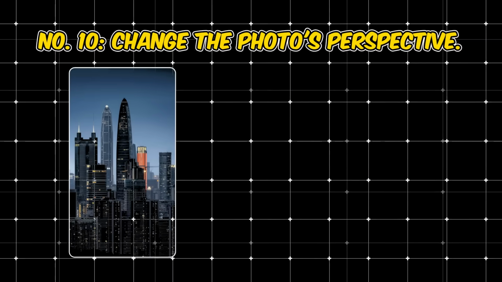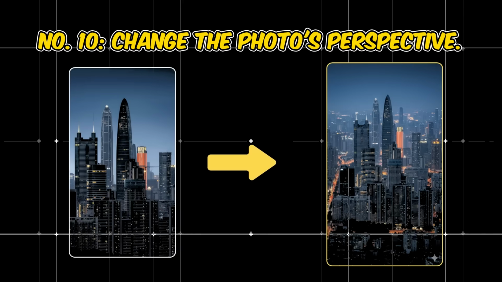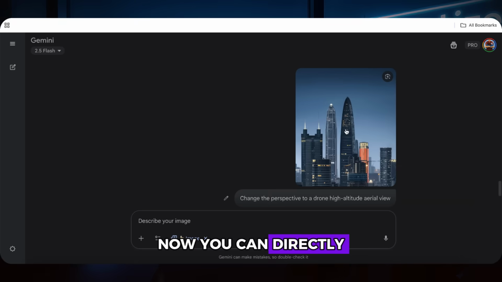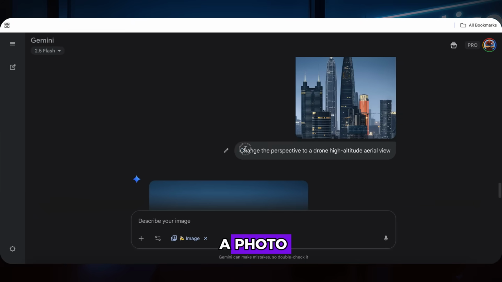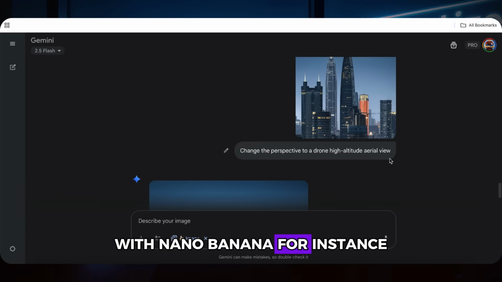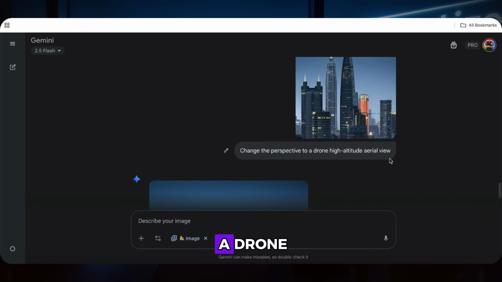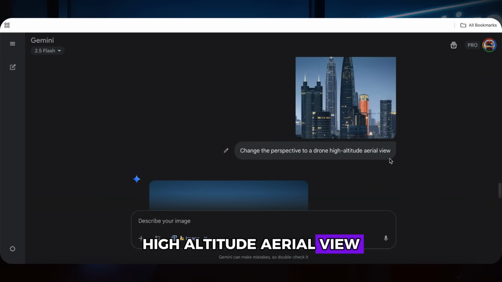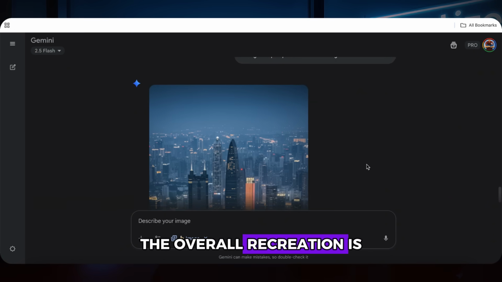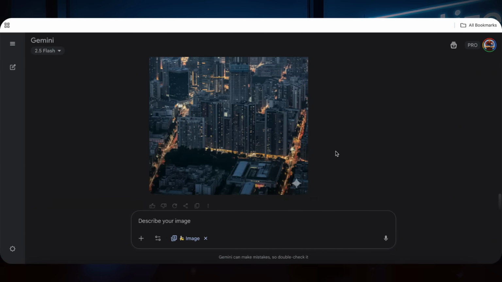Number 10. Change the photo's perspective. Now you can directly change the perspective of a photo with Nano Banana. For instance, upload a photo and type, "Change the perspective to a drone high-altitude aerial view." The overall recreation is incredibly accurate.